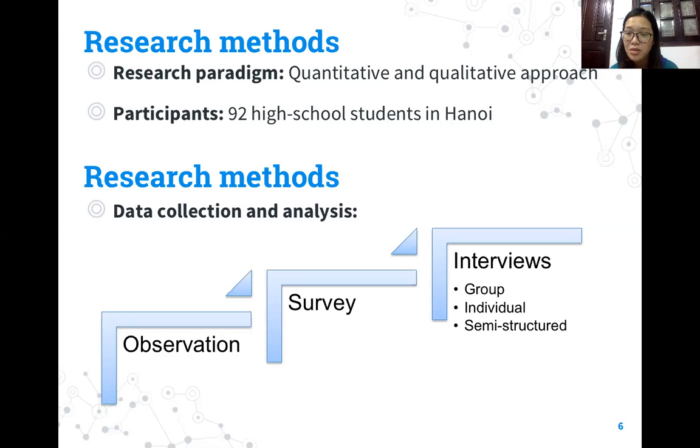There are two types of interview: group interview and individual interview. Group interview aims to collect data from different perspectives, because when students participate in group interviews, they need to interact with each other so that all the information collected will be triangulated and cross-checked between the students participating in the interviews. However, in the class, there might be some students who are kind of shy and they don't want to share in front of other people.